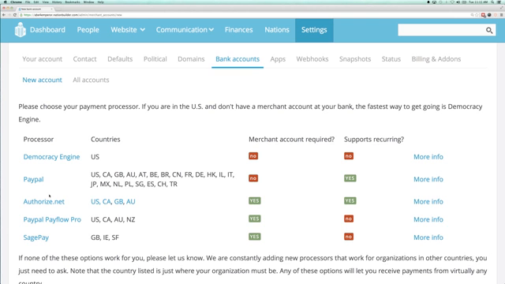For instance, Democracy Engine as a processor theoretically can do recurring payments on their end, but it's not set up that way in NationBuilder. So make sure that you get that right if you're wanting to take these interval type payments.